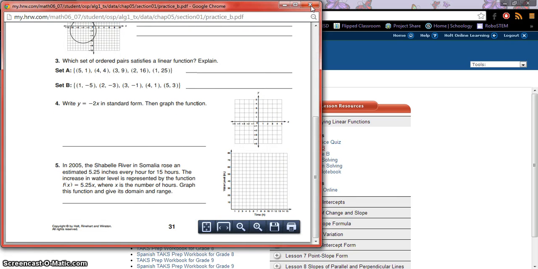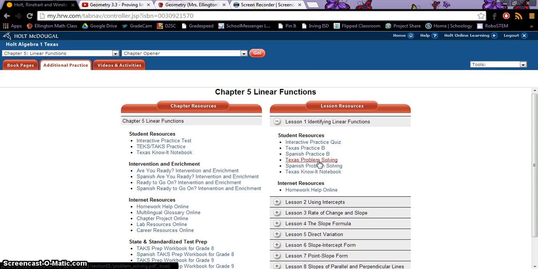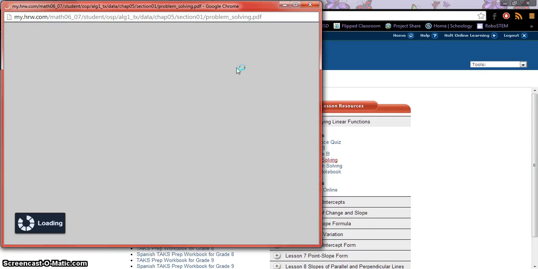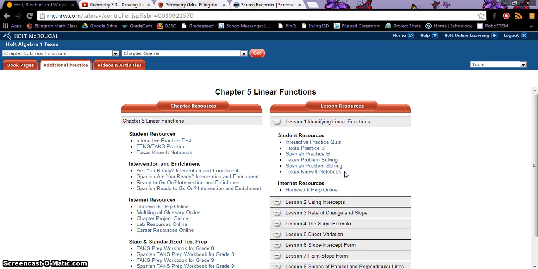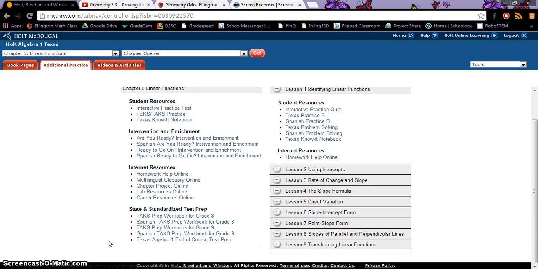Then there's a practice worksheet. There's all of that. And then you go to Texas problem solving. And if you scroll down to the bottom of the problem solving, you'll find multiple choice questions. This is where I get your quizzes from. This is where my questions come from. And then you see them again when you take your test. So there they are. All for you to practice. Okay? You also have an end of course exam test prep right here you can work on. All kinds of extra help.